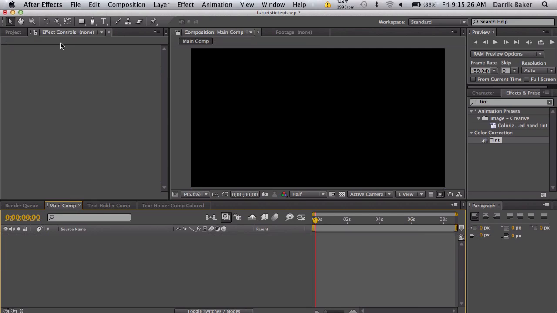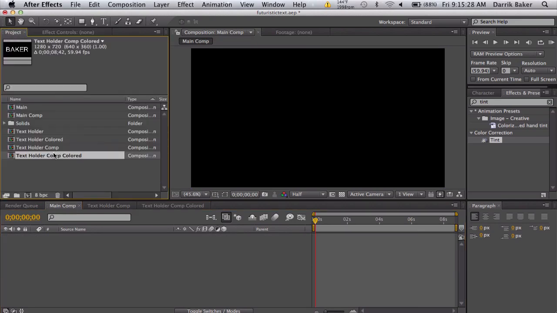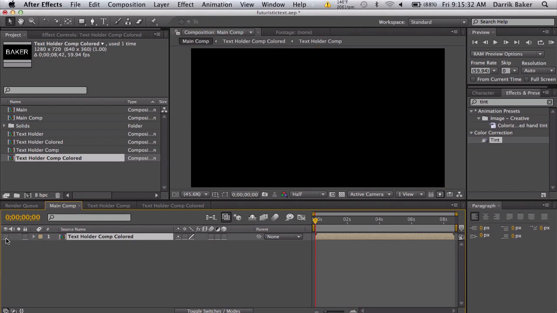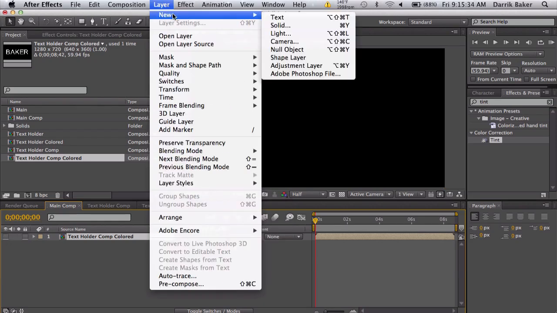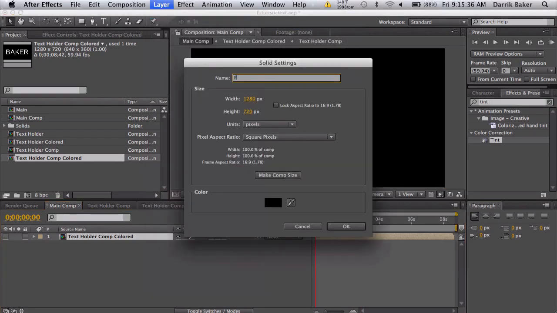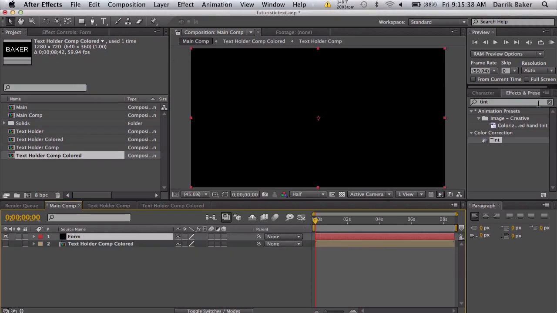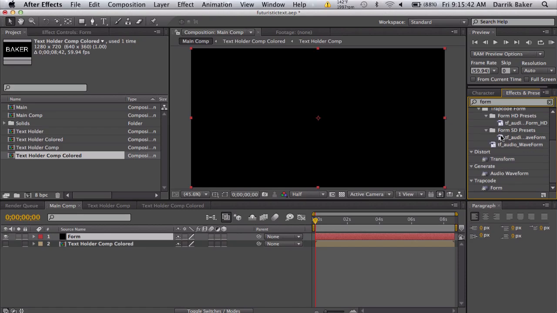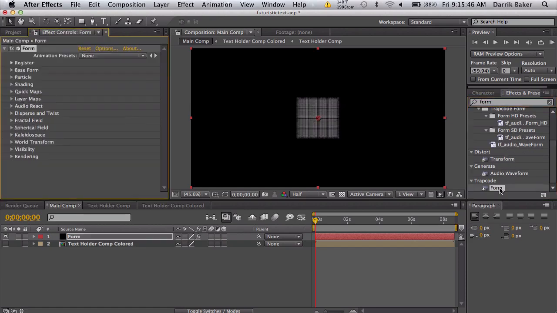We'll go to our main comp and drag in our text holder comp colored. So we've got that guy again. Turn it off. Make a new solid and call this Form. We're going to be using a third-party plugin, Trapcode Form. I won't tell you how to get it, but I can tell you where to buy it, and I'll link that in the description. So we'll apply that, and we get some cool sheets of particles.